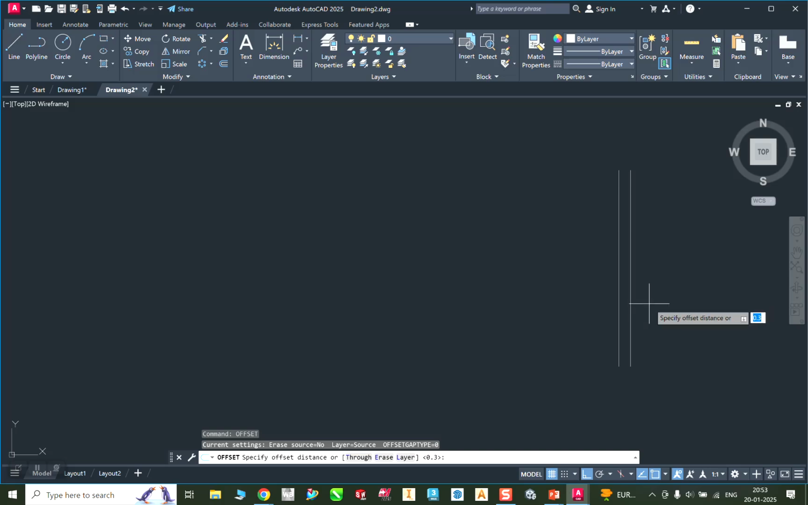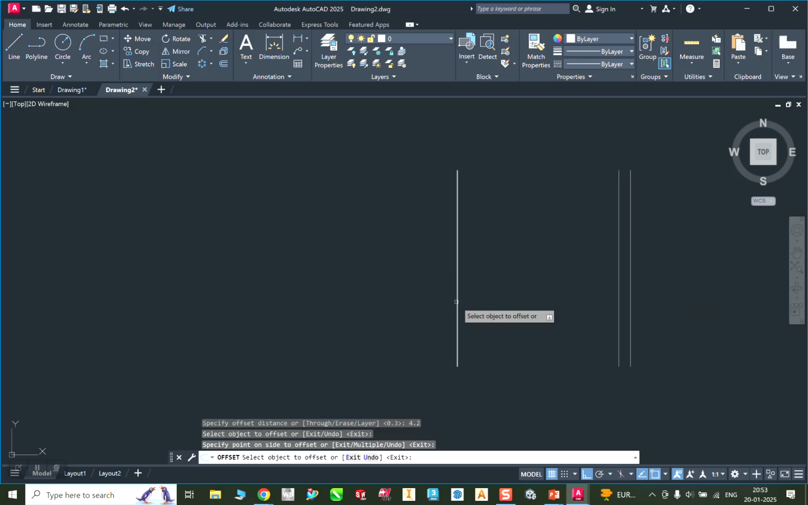So now that is your 4.2. So you can type 4.2 over here and enter. Just click on this, enter. Now I know when I'm going to click here, and this side it's going to be 0.3. Okay, it's going to be 0.3 meter. Okay, just 0.3 and enter. Okay, so this is my offset.